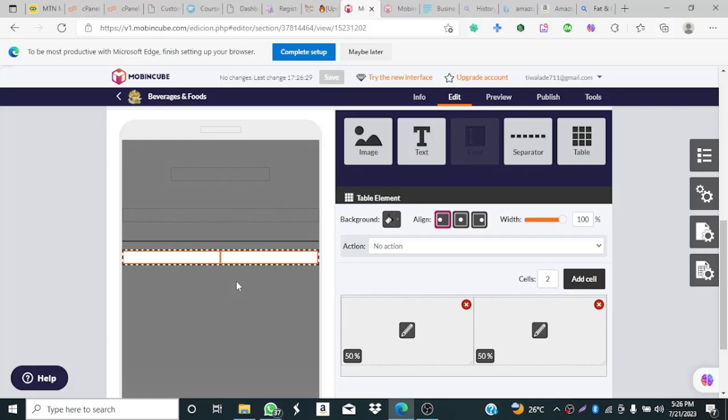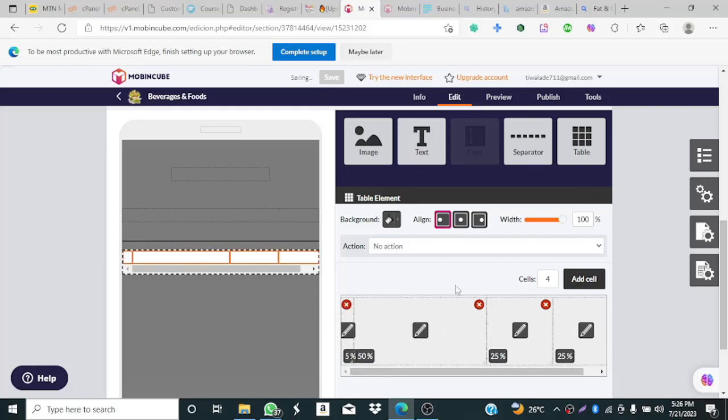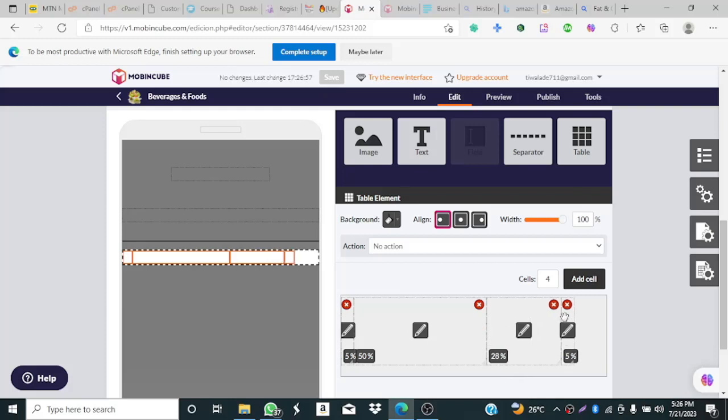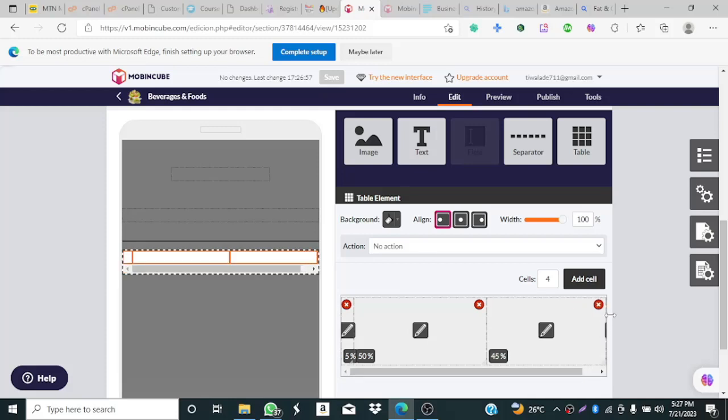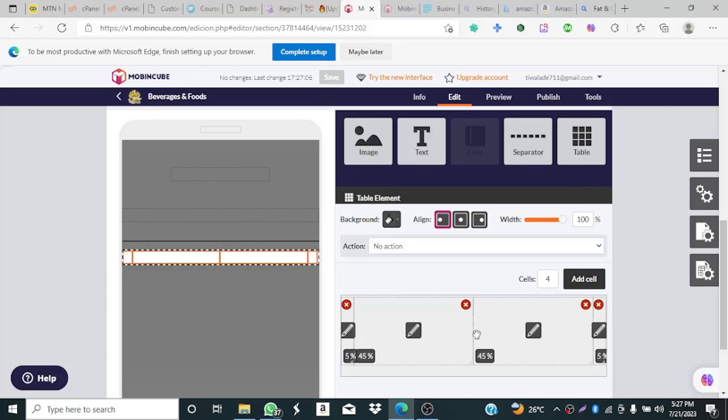Then put another table. So the table now will be in two forms. Let us do it this way. This one will be for the first, the left edge, and this one will go for the second edge. Then this one should be 50-50, that is 45. Should be 45. Then this one will be reduced to 45 also.